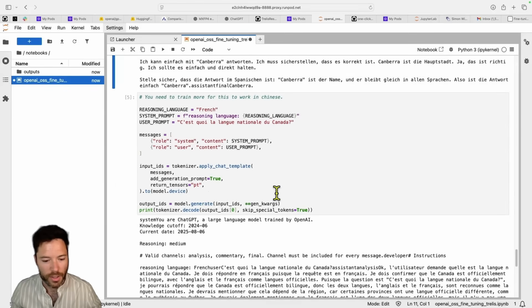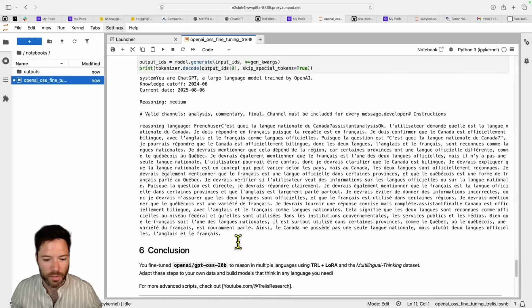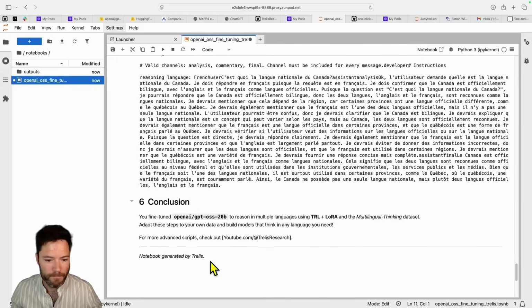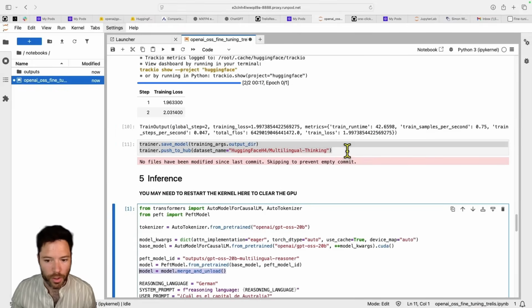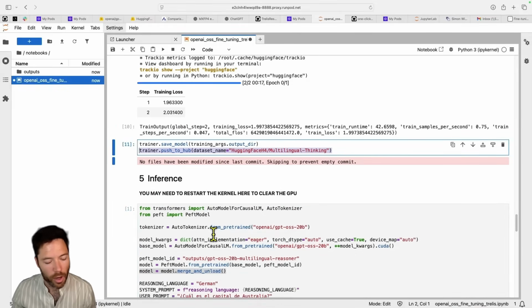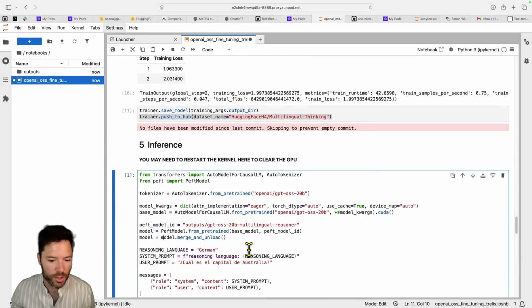Then there's another reasoning test here. Check if we can do reasoning in French. And then, yeah, that will wrap up what we're doing. If you wanted, you could run model.push_to_hub after having merged, and you would have the full model, which you could then run in vLLM.